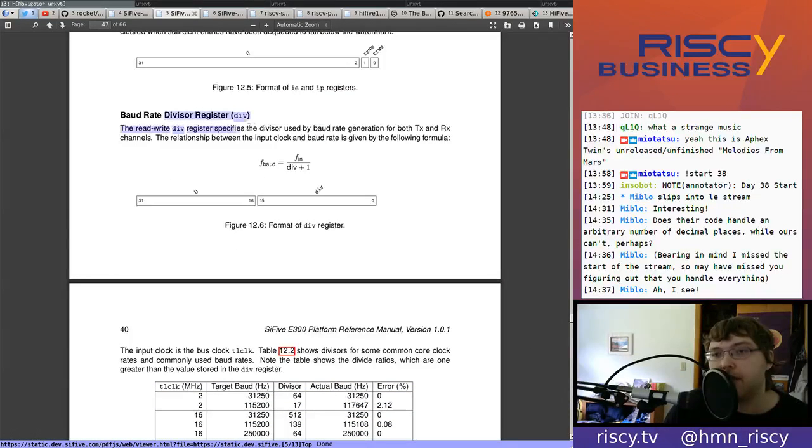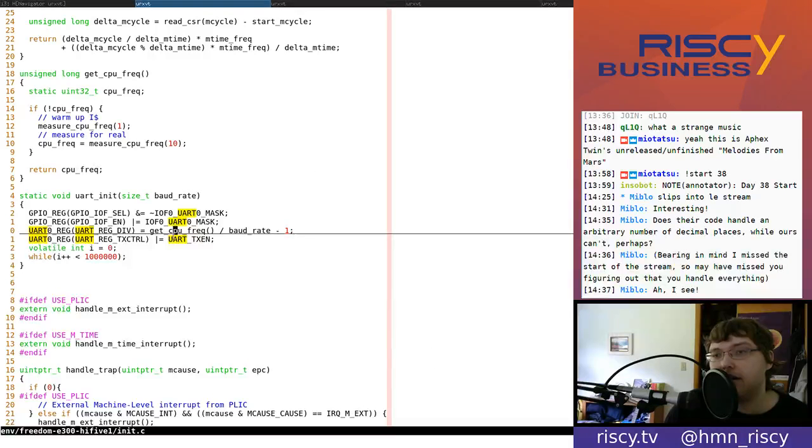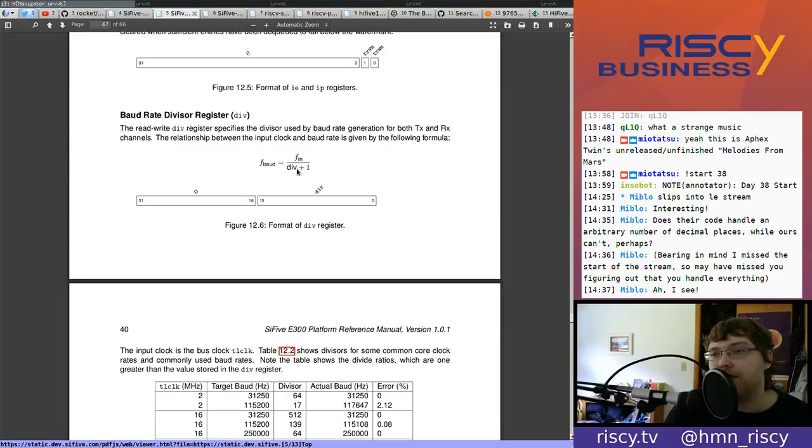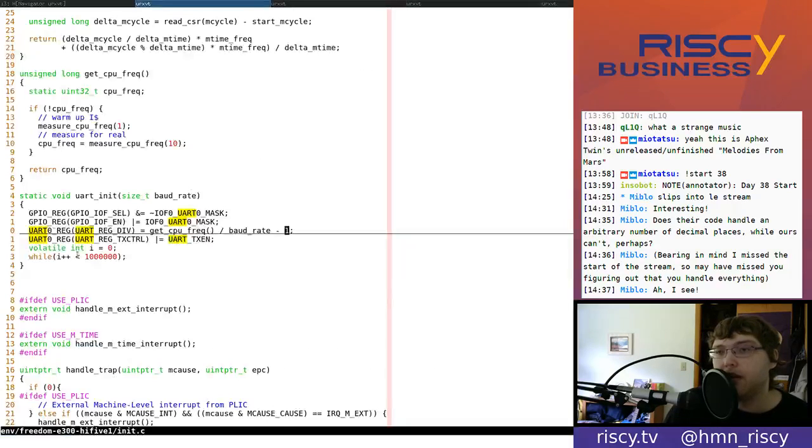Yeah, so we have this baud rate divisor. It's the divisor used by the baud rate generation. So that's defined as this thing, right? You have the speed of the processor here divided by this div value, which is what you put in a register, plus 1, right? And so we saw here, we're doing get CPU frequency divided by baud rate minus 1, because that's the algebra to get the value div in this equation, right? This part right here. So conceptually this makes sense.